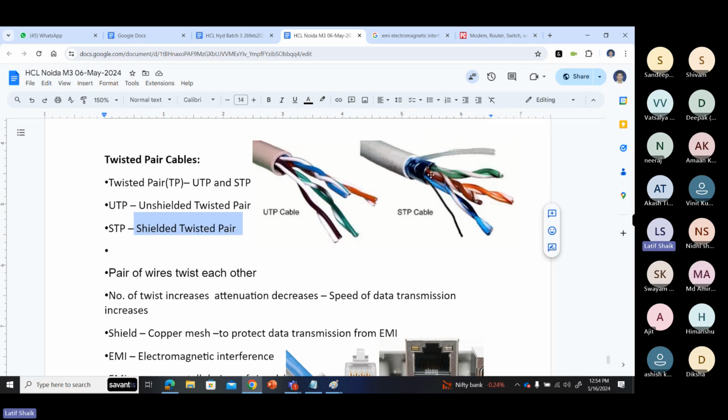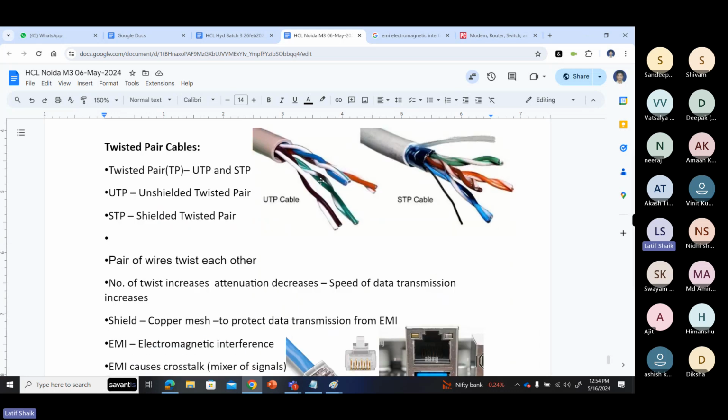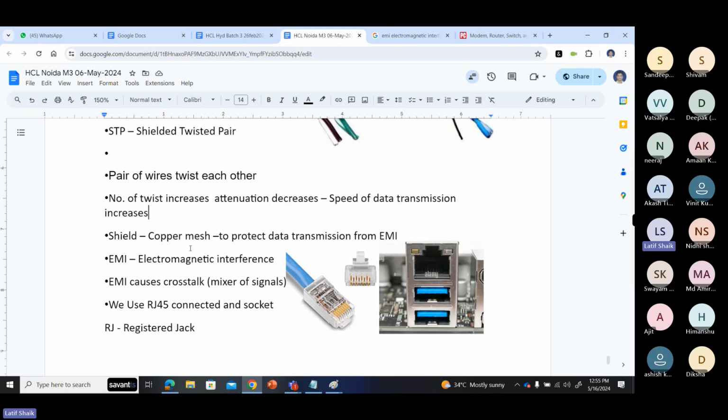What is the use of shielding? To protect from electromagnetic interference. Each pair of wires is twisted with each other. There is a pair of wires in the cable, and these pairs are twisted around each other. Why are they twisted? As the number of twists increases, attenuation decreases, which means the speed of data transmission increases. Of course, there is a shield to protect from electromagnetic interference, which causes crosstalk.